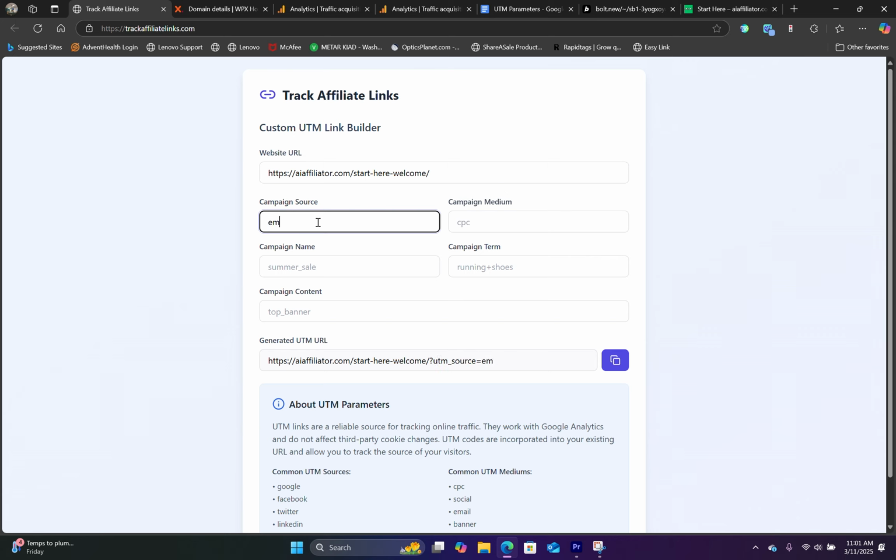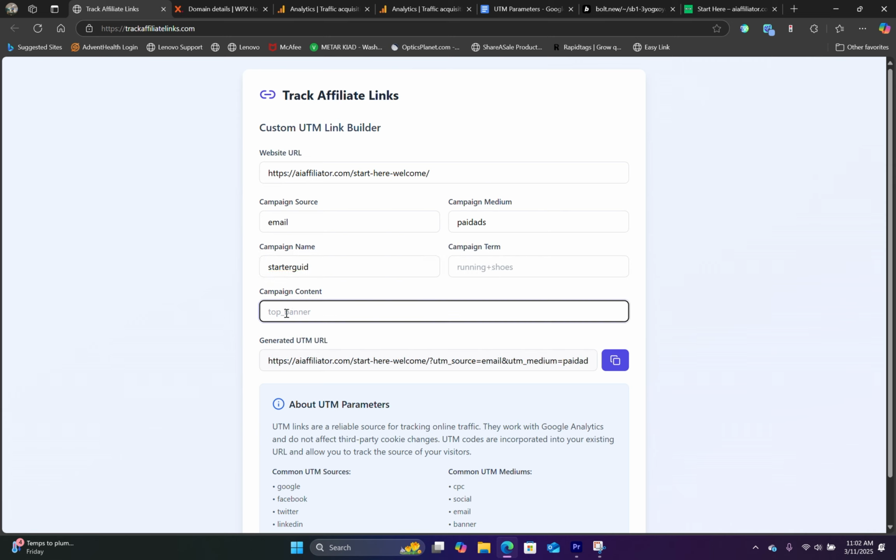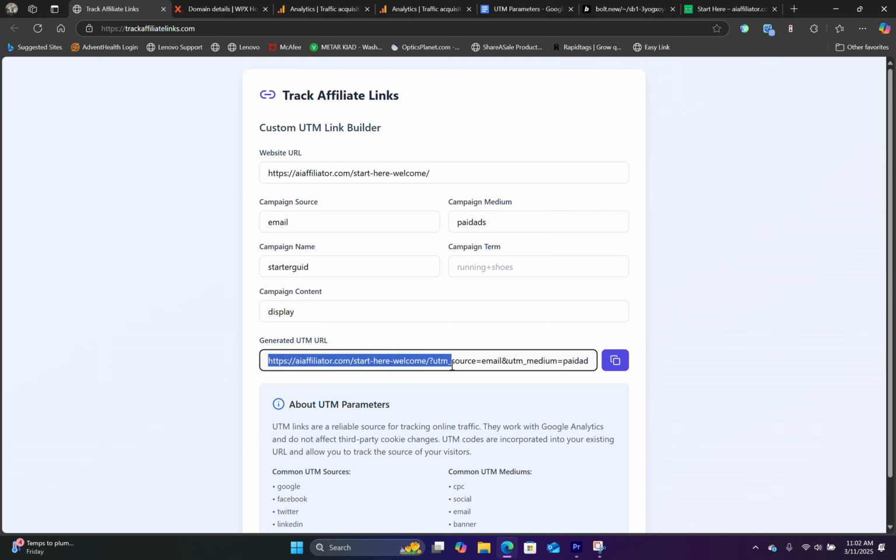We can name it email. Campaign medium, we can call it paid ads. Campaign name. For the campaign term, we can just leave that blank for now. Campaign content. And now if you look at the bottom, here is our generated UTM link.